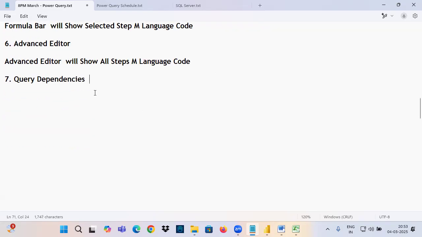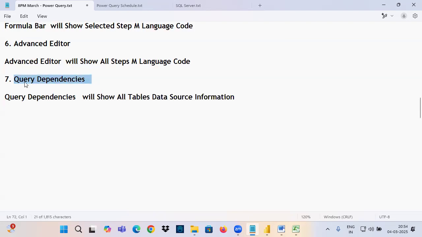Query Dependencies will show all tables' data source information. Okay. This point, Query Dependencies, is a useful option in the coming classes also. In the coming classes, I'll discuss it many times. Okay, leave it at that.